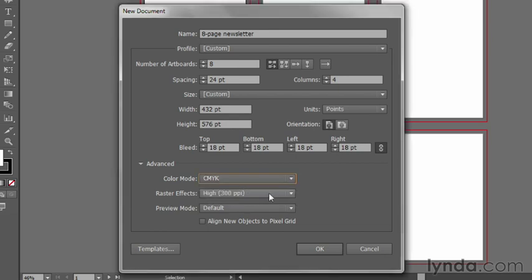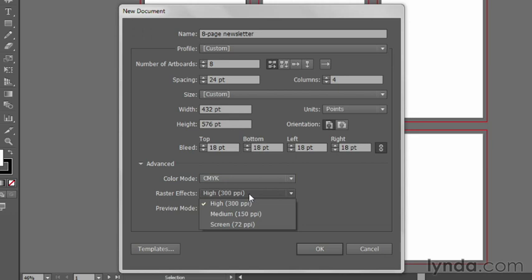Next, we have our raster effects. Now, raster means pixels. And the most common raster effect, we'll see lots of them in a future chapter, but the most common one is the drop shadow. And it's just more efficient to render a drop shadow using pixels instead of vector-based outlines. So you want to specify what the resolution of your drop shadows and other typically soft effects are going to be. Now, if you're creating screen art, then 72 ppi is fine. If you're creating a print document, presumably you'd want high-resolution imagery.